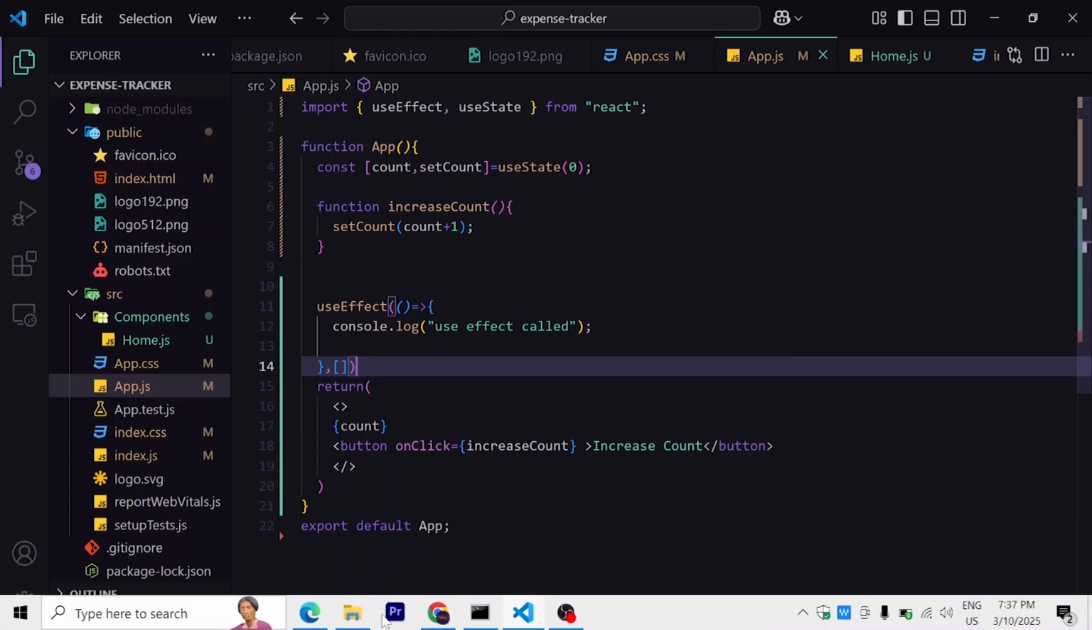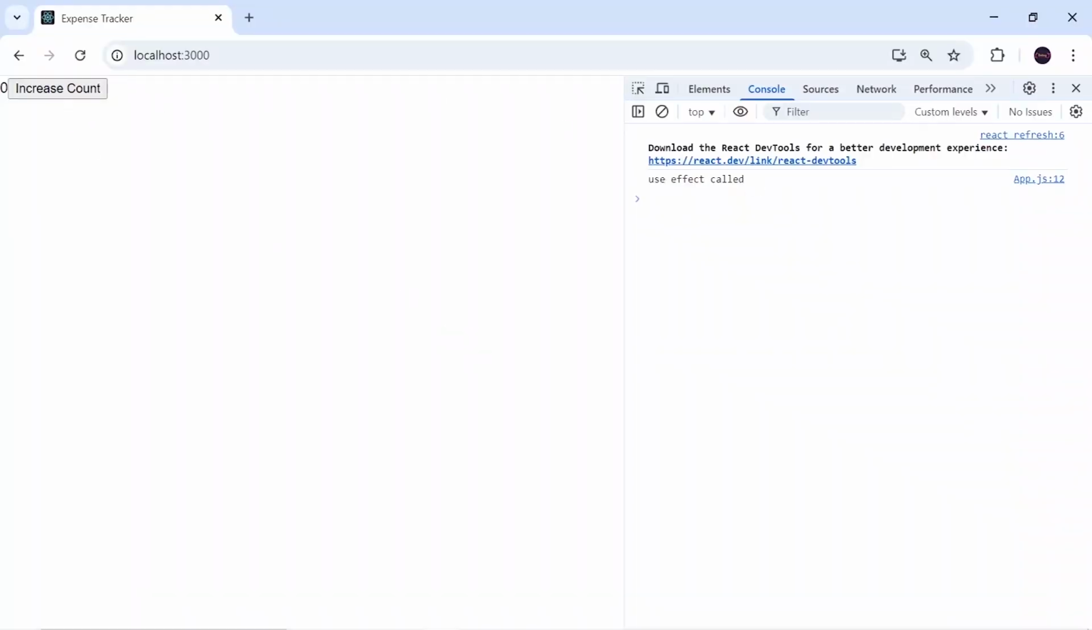I will save this. Let's go and check the output, and you can see I have got useEffect called. Now let me just reload this. You can notice whenever we reload, this useEffect is getting called twice. Why? It is because of React.StrictMode. You don't have to worry about that because that is only for the development environment, so we can skip that. You can just assume that it is getting called once.